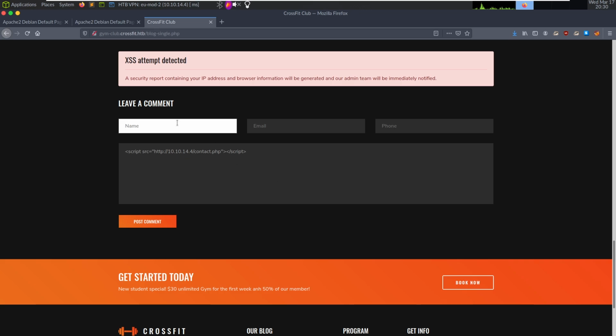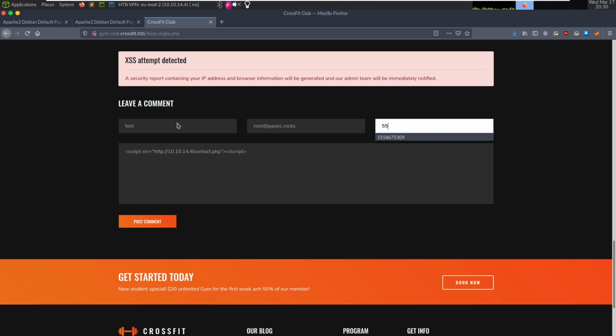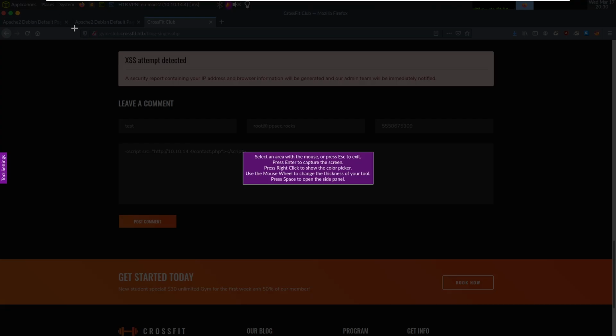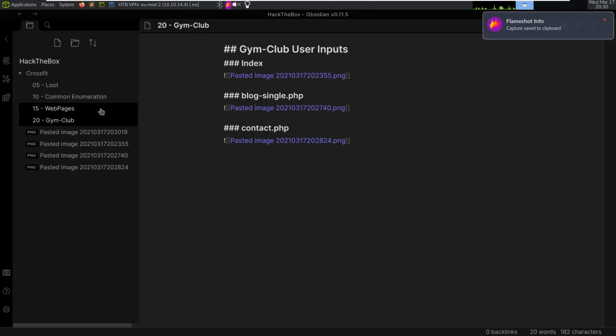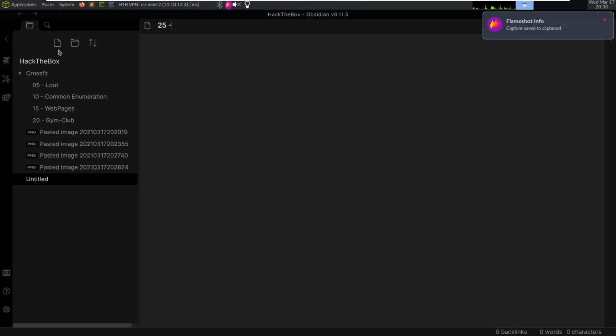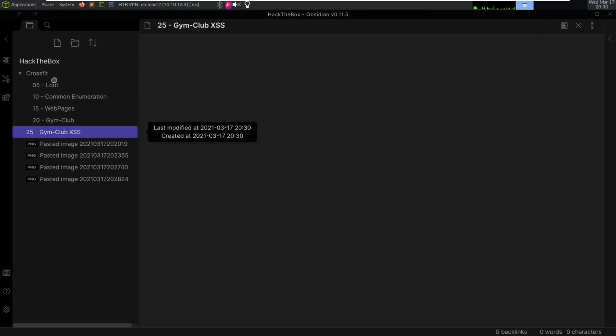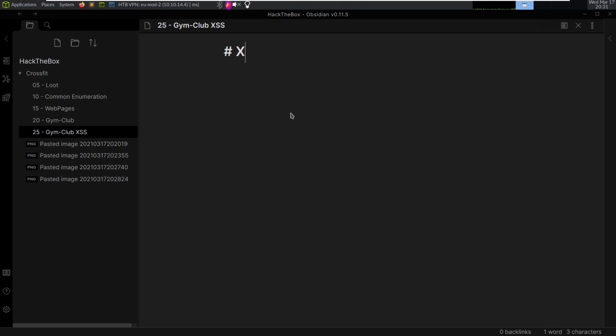So this is weird. Test root. I'm just doing this for the screenshot to put it back. And we'll do print screen, copy, copy to file. Let's go Obsidian, new file, 25, gym club XSS. And let's name this one Cross Site Scripting Attack. We'll say detection and paste the screenshot.